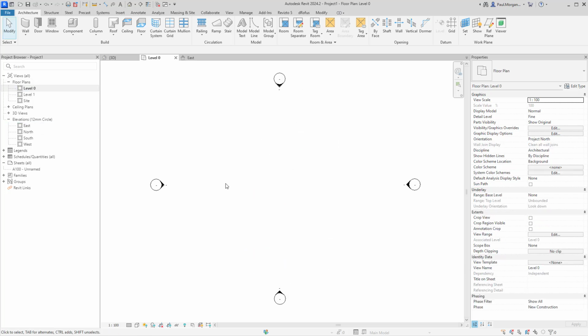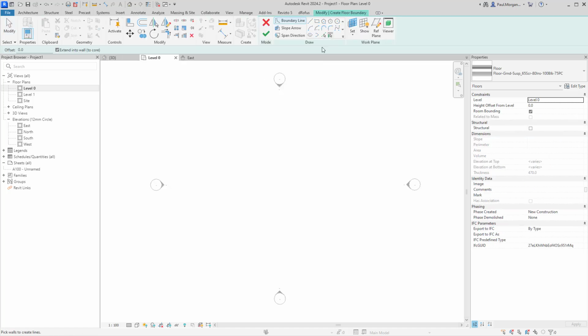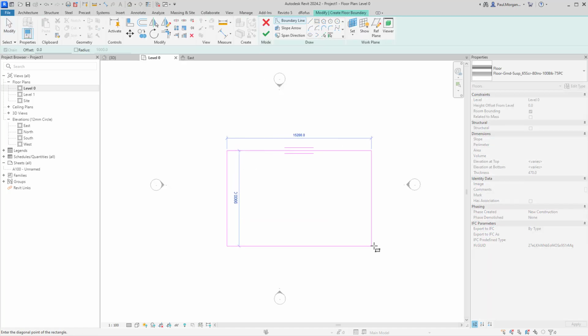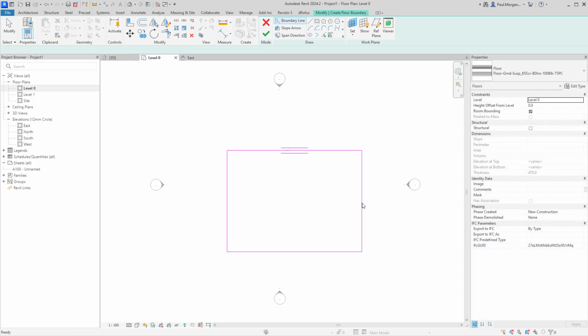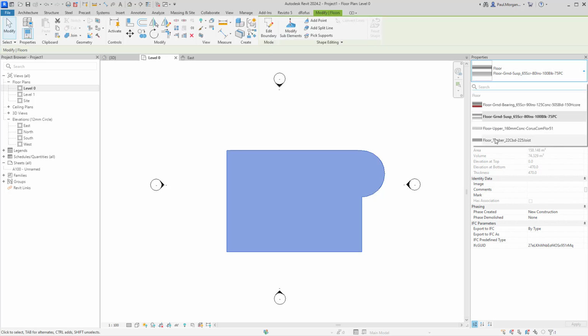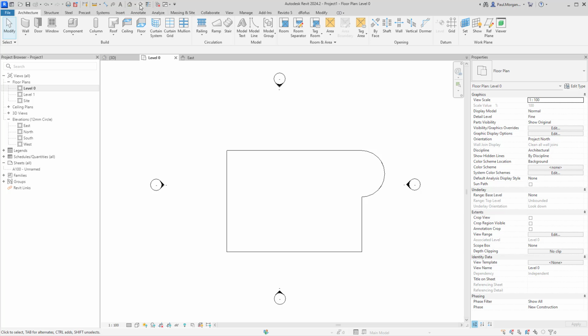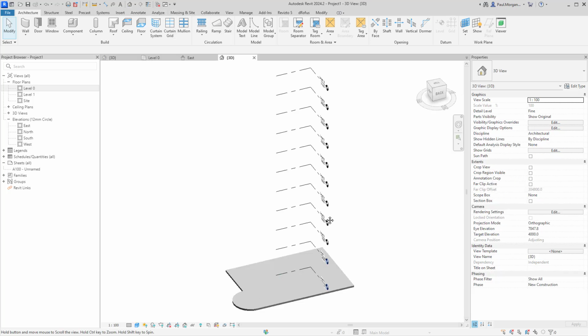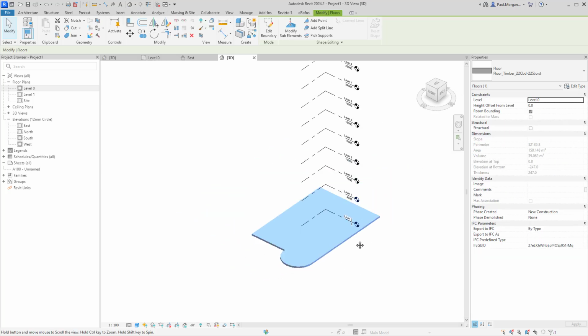I'm going to draw a floor now. I don't care what, it's just for demonstrating purposes. And I'm just going to go, okay, that's my floor. And my floor might even have a curve like this. I don't know, that's my floor plate. I'll go okay, and I'll make this just a generic floor. So I'll go to 3D, and there's my floor. Looks like some sort of concrete floor.